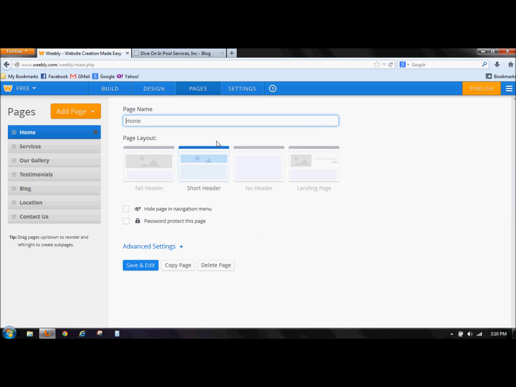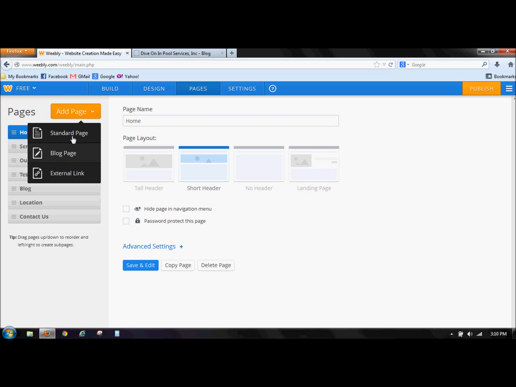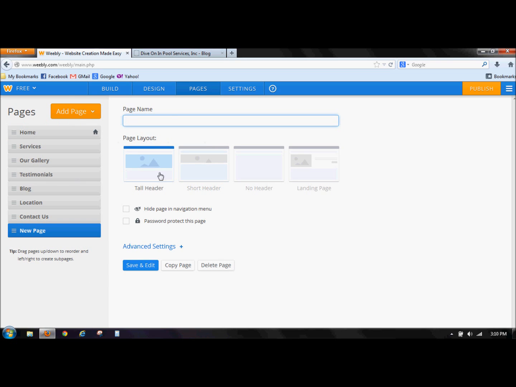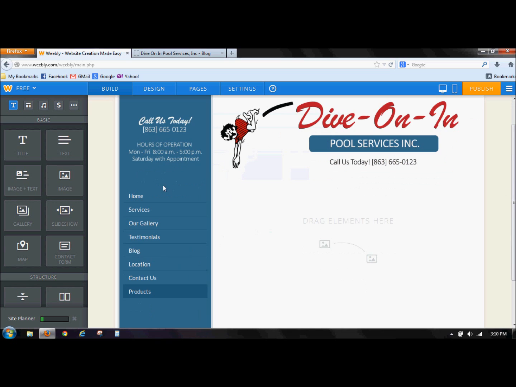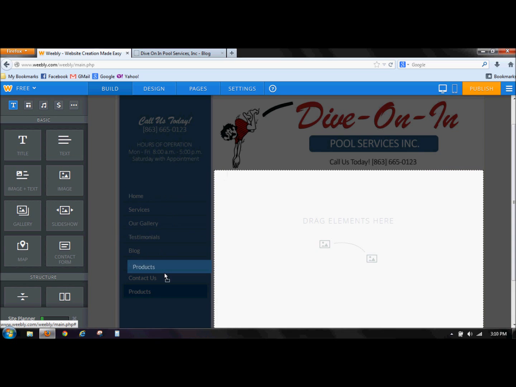And you're always going to want this short header, so just make sure it's short header, but you just name your page. Actually, right now I'm on the home page, so we're going to go to add page, and we're going to do a standard page, short header, and then let's just name it products. And then we will do save and edit. And if you notice now, products has been added to your navigation bar. And it's been added down here at the bottom.